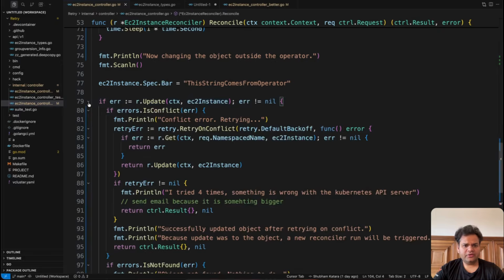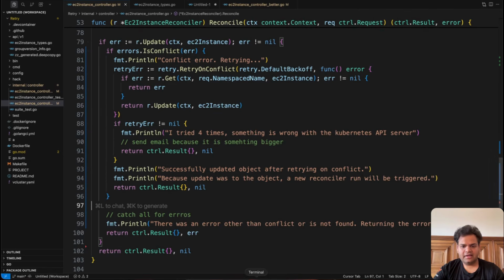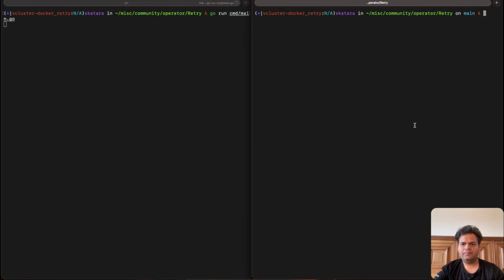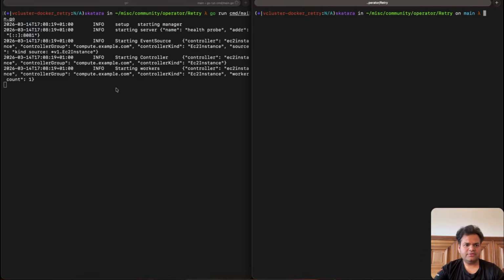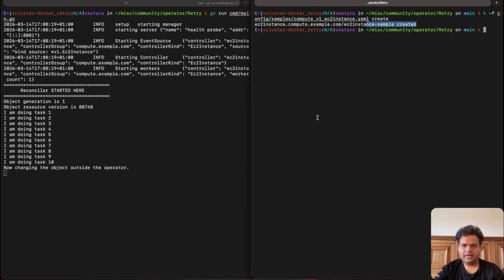So let me show you this in action now. I'm just going to clean this up a little bit. I don't want to look into is not found errors. And let's just do a go run main.go. I don't have any object right now that this operator would be looking into, so it's just going to wait, and I will do create. As you can see, as soon as you create the object, the object generation is 1, and the resource version is 80,748. It's going to wait because we asked it to wait.